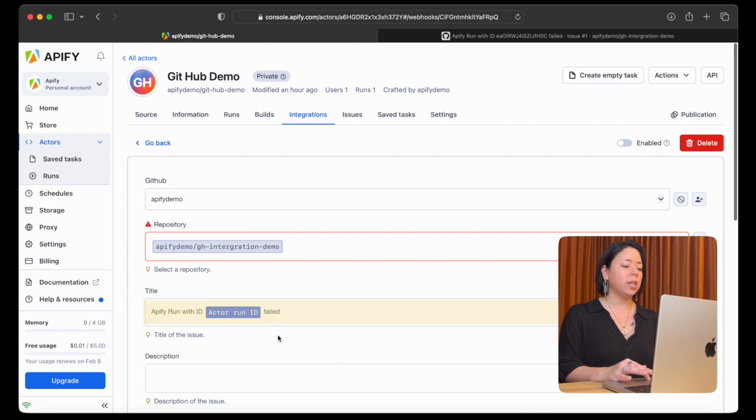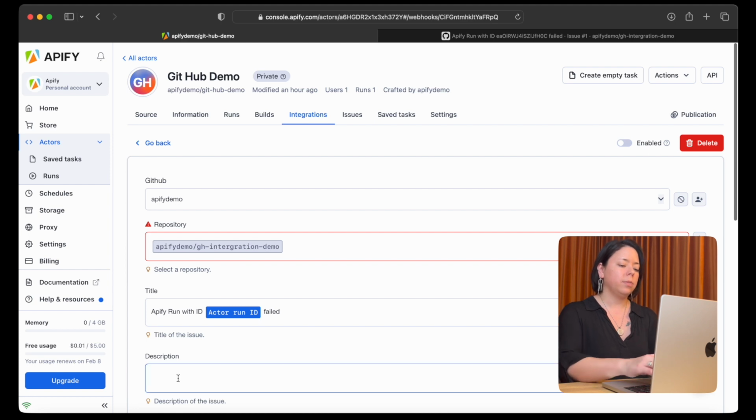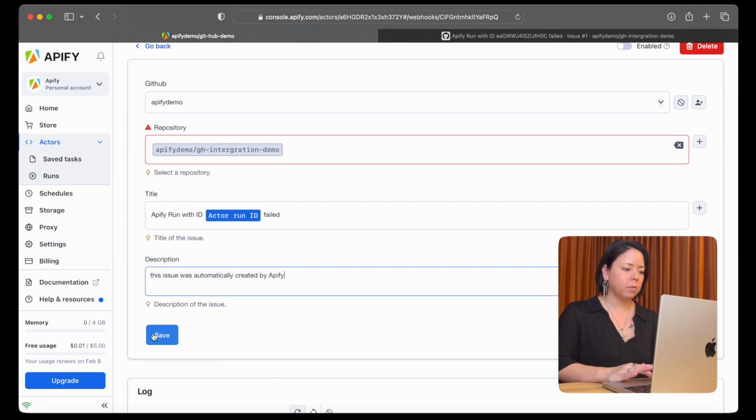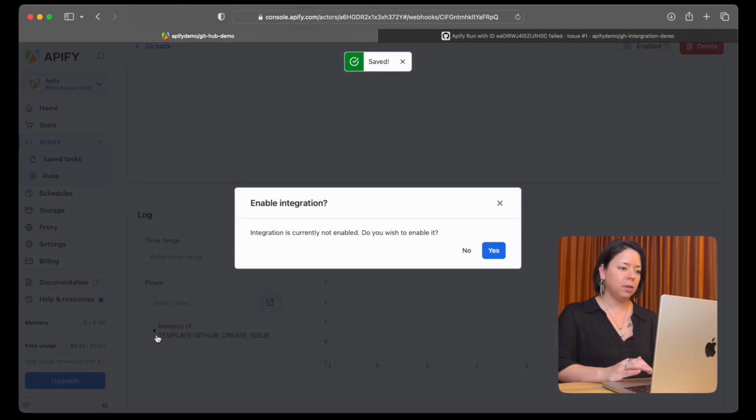Now choose a title for the issue that will be created. We're going to use the example on this template, which will show the actor run ID and that it failed. You can choose to write a description for when the issue will be created. For this tutorial, we'll write, "This issue was automatically created by Apify." Click Save. It will be saved, and we can enable the integration. Click Yes.